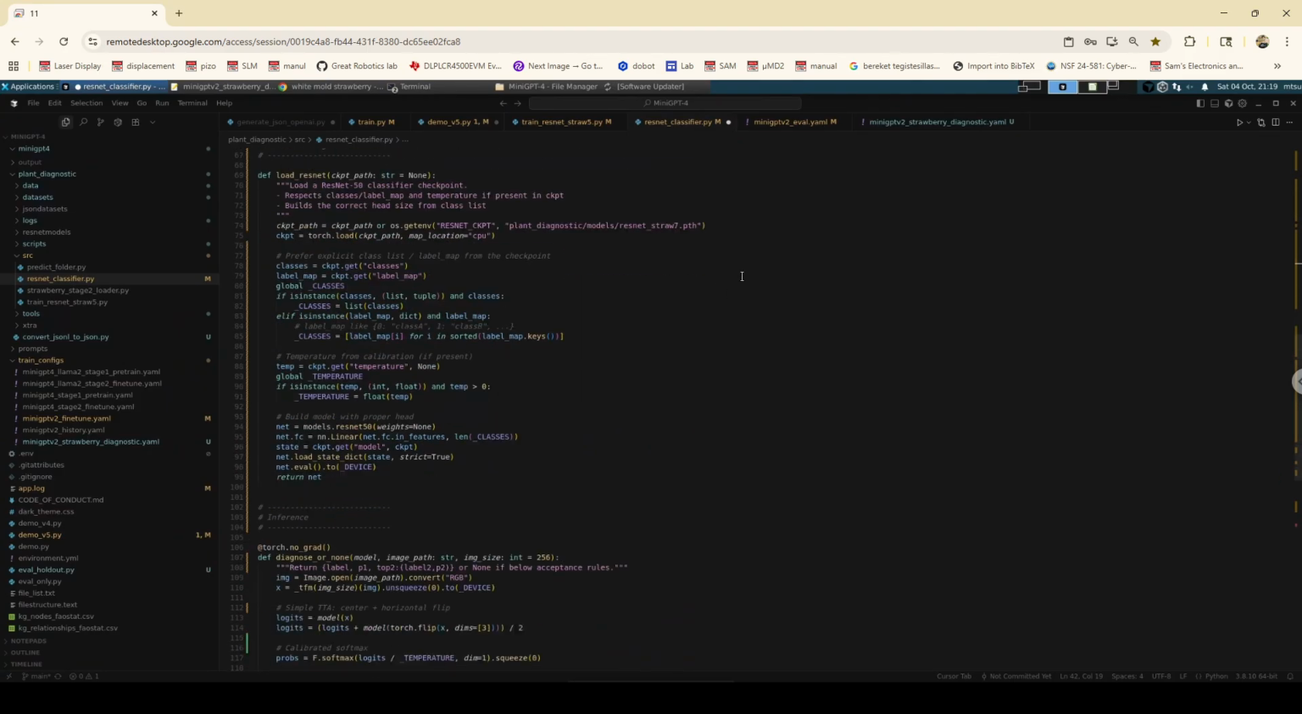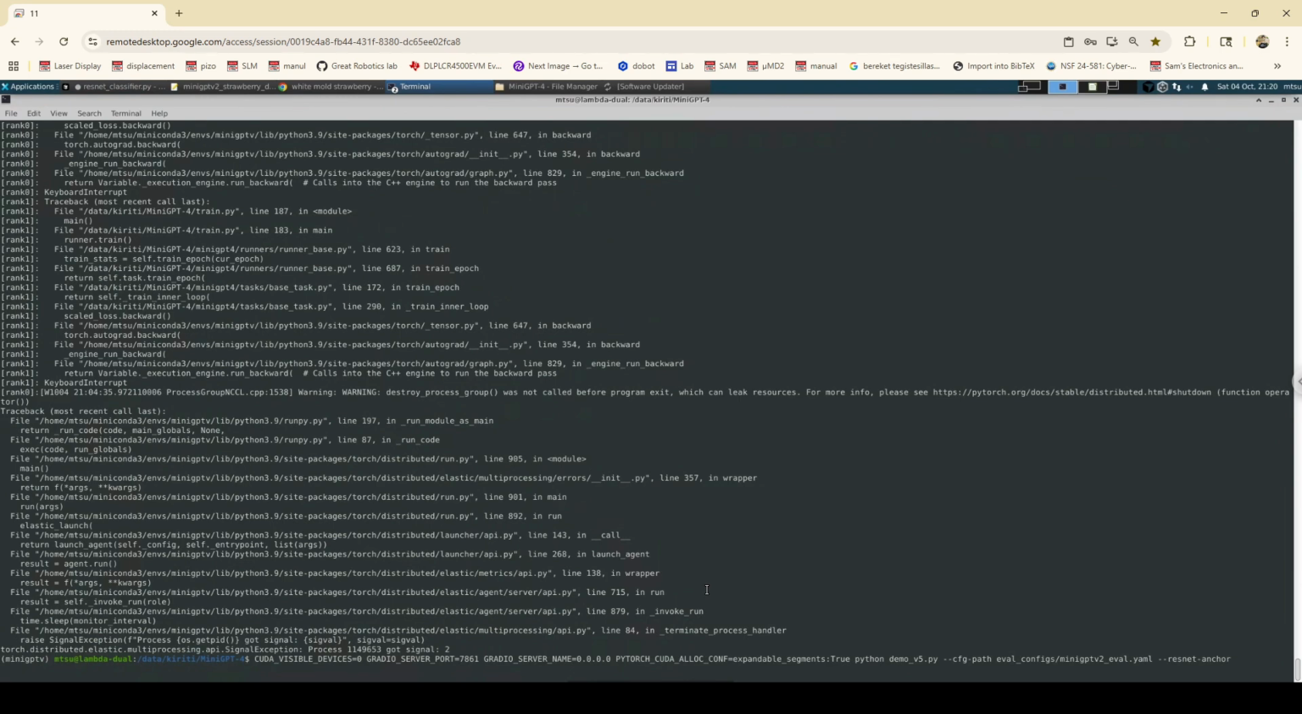Alright, so let's move on, and let's get a demo running. Alright. So this is going to be your demo command. What we do here is set CUDA device to 0, the first GPU, and set a Gradio server name. This is not necessary, but it is safe. We set this to true for GPUs, and we set our config path here.